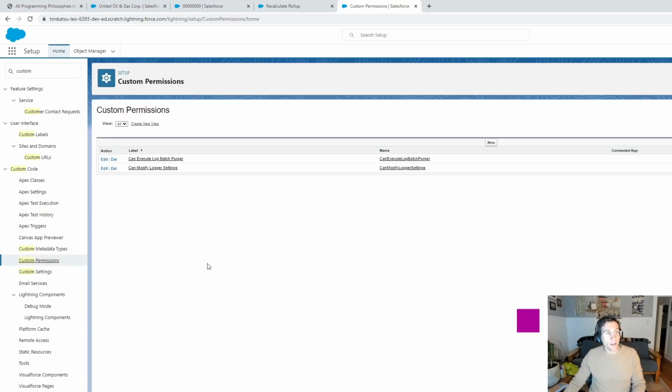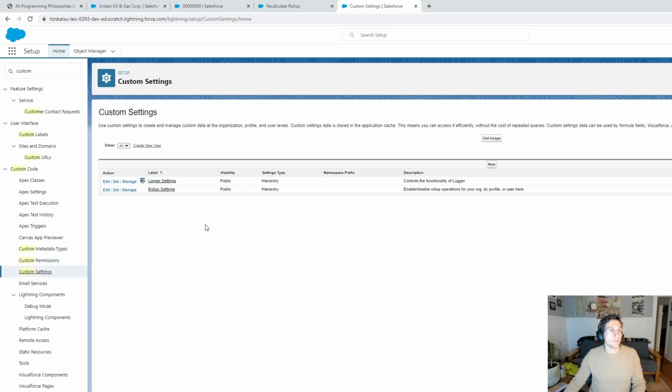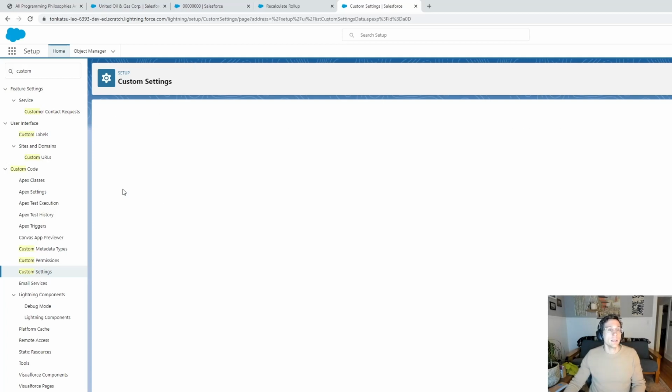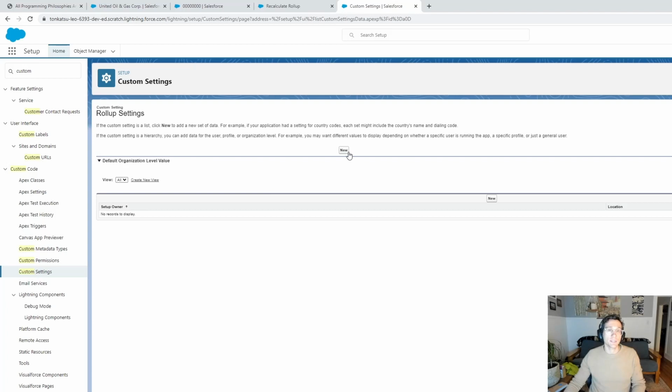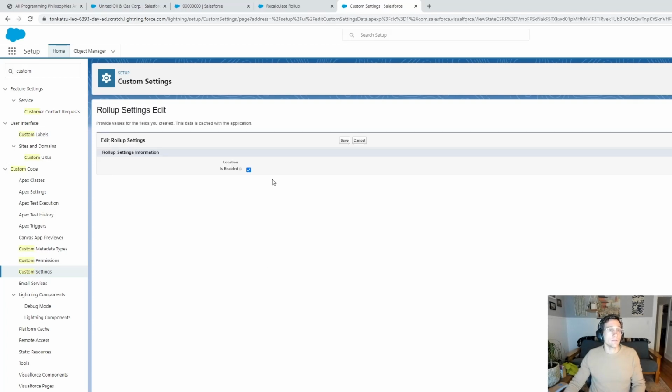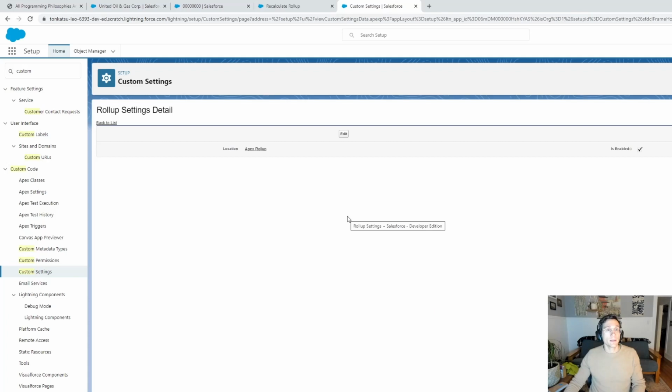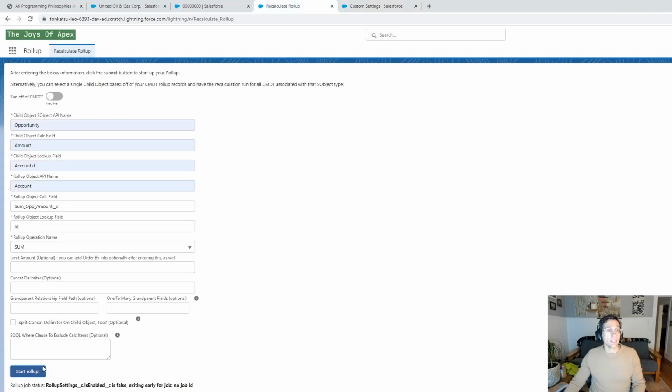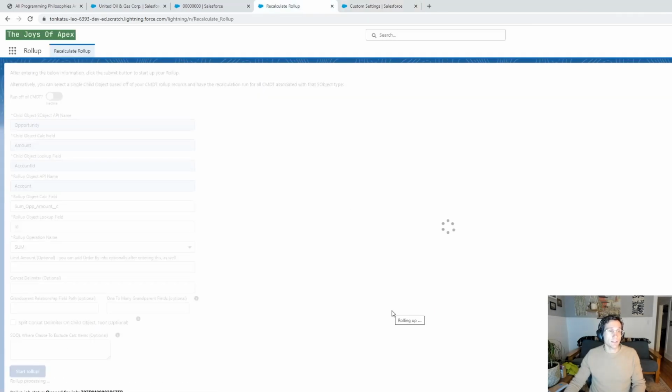But by default, I'd like to have all of the rollups running for any given user. So I'm going to go into my rollup setting, custom setting, and I'm going to add a new default for the entire organization. This is the only thing that's available, is enabled, and it's set to true by default. So, all right, let's go back to the app and let's restart this calculation.